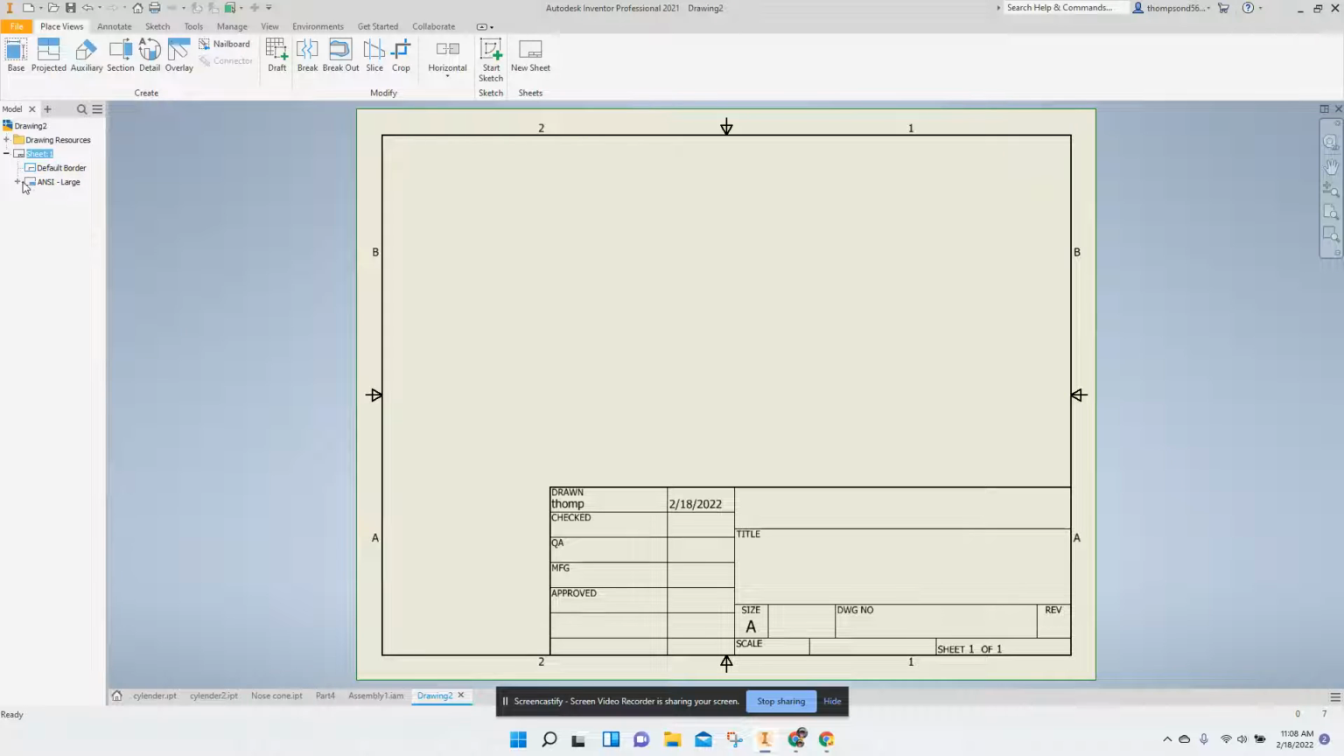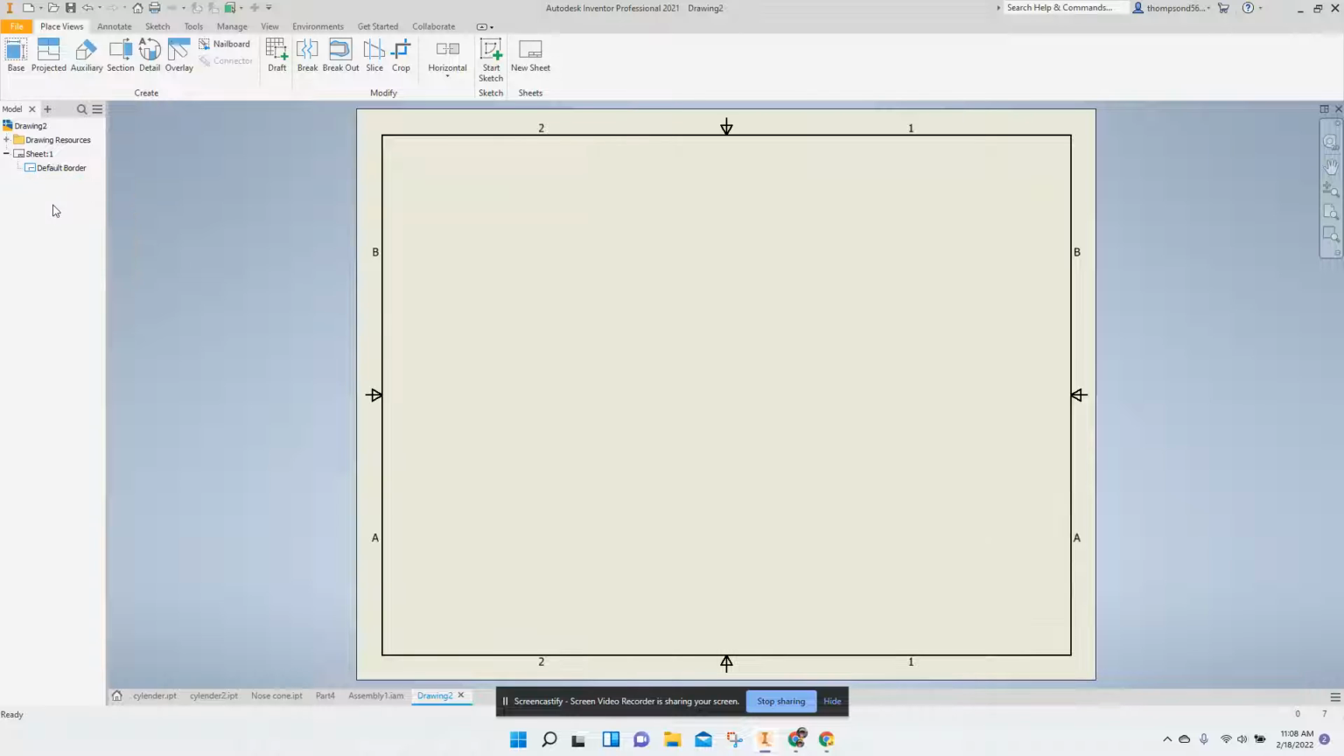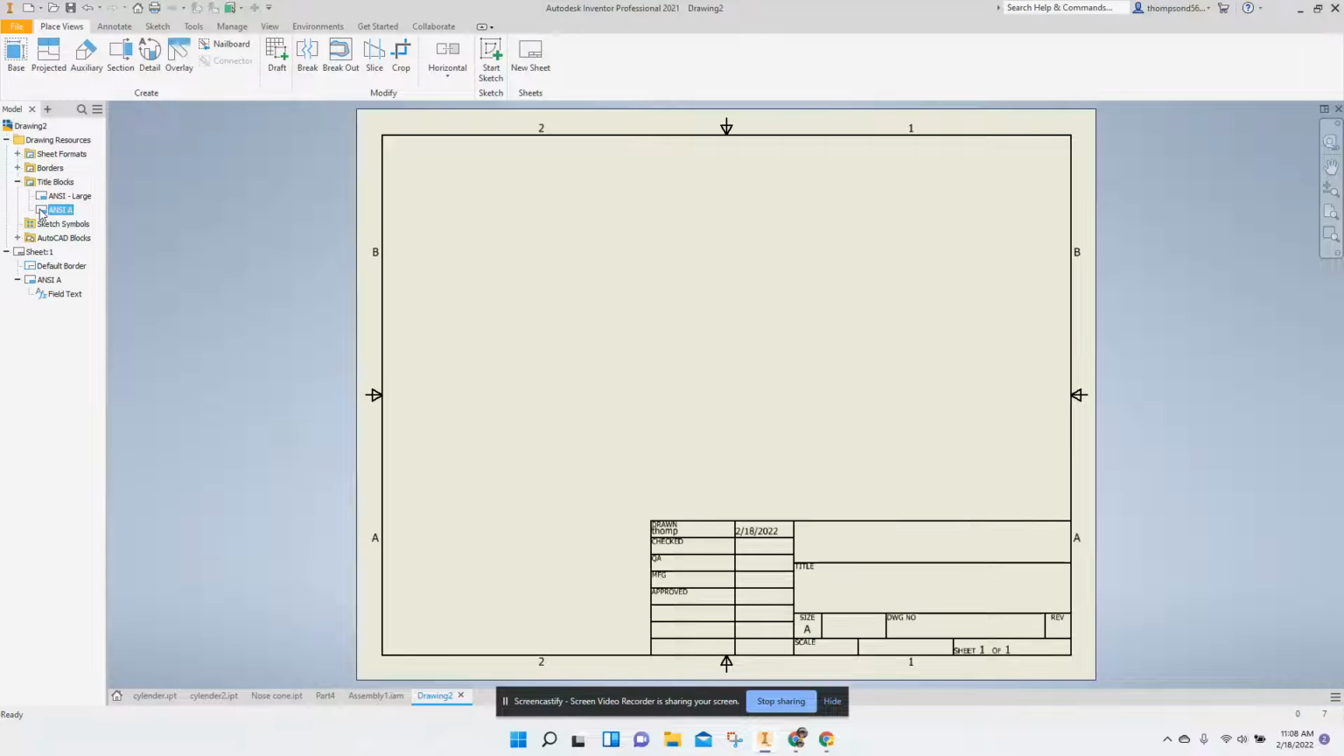And now we need to get rid of that large title block. So again, I've got my pointer to the little box in front of where it says ONZ Large. I'm going to delete, and then I'm going to open up the drawing resources, open up the title blocks, and then I'm going to double click on the box in front of ONZ A, and that's going to give me that smaller title block. So the first drawing we're going to do is the 3 views.